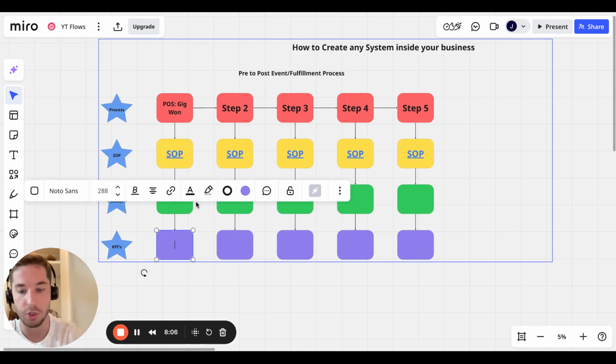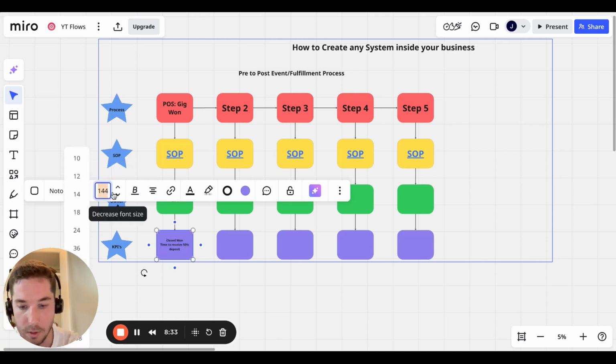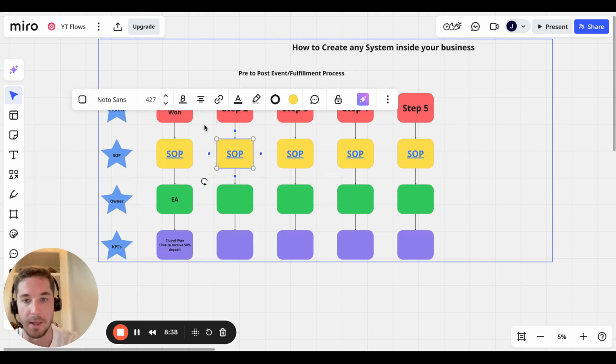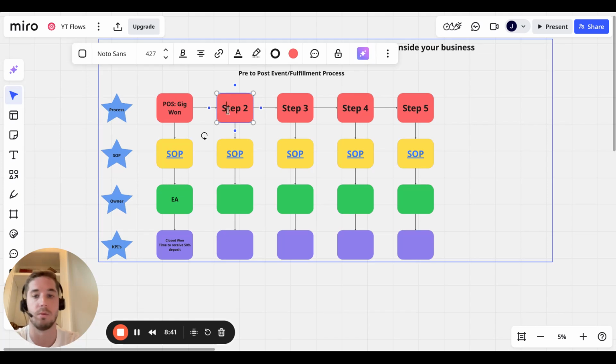KPI here, you could just put something like closed one. There are different KPIs you can put here. Not all of these things are going to have KPIs. You could do something like time to receive 50% deposit. That's something we can optimize for in this process. But there's not too many KPIs here other than marking it as closed one, which is kind of part of the sales process. So we won't spend too much time there on the KPIs. But that's that. Okay. Point of sale, gig one, right? So the gig is won. We do the paperwork, all that stuff.